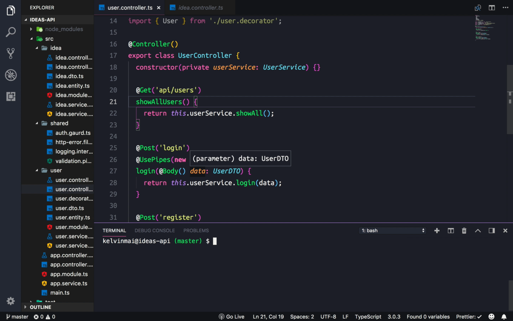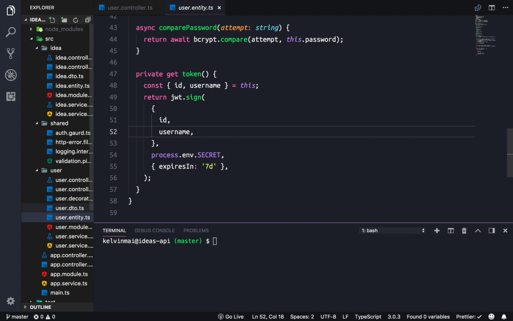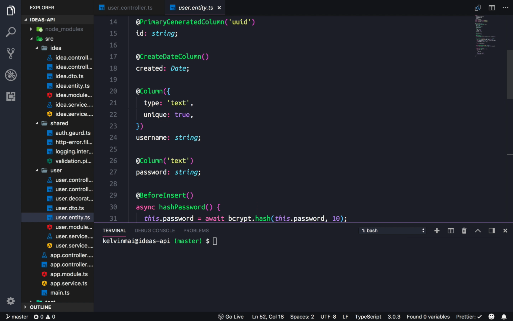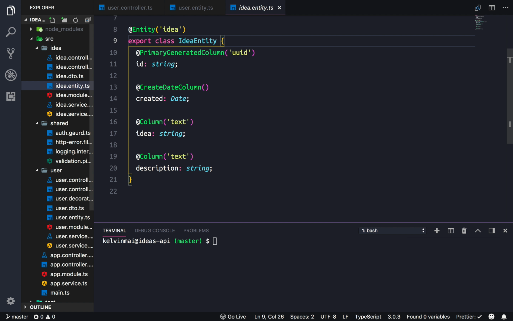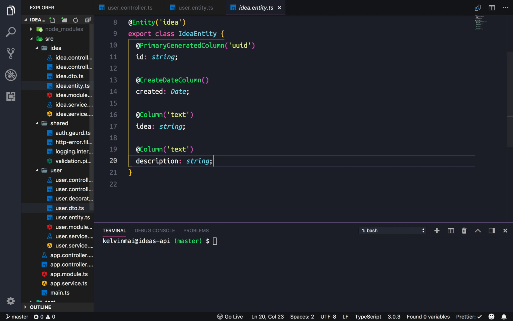So in this video, we're just gonna expand our relationships. So we need to actually get the idea entity referencing the user, and also the user entity referencing the ideas. So it'll be somewhat of an ownership type of relationship. So one user could have many ideas, the ones that he authored, and an idea could just be all owned by one user.